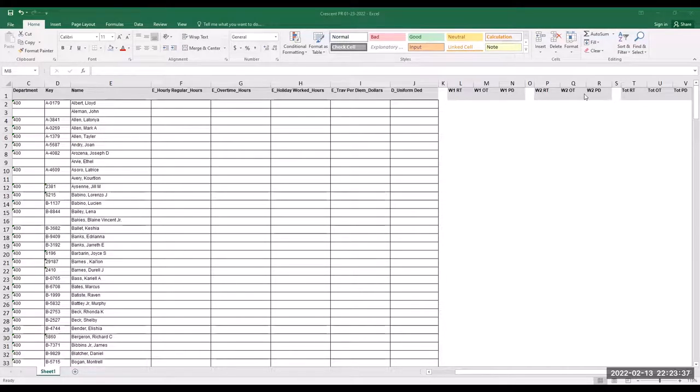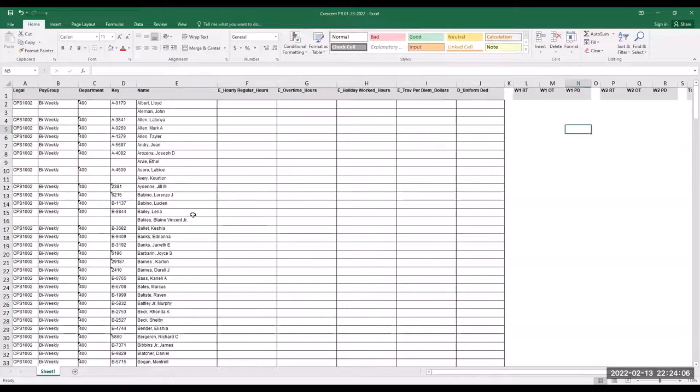Then I have done the same thing for week two. And these are just the two weeks in the pay cycle. And then I've added also a total section. This is total regular time, total overtime, and total per diem. I'm going to show you what we do with that. So what I like to do before I get started is delete everything, or not delete, but just hide all these columns except for the name. So I'll just select all these.